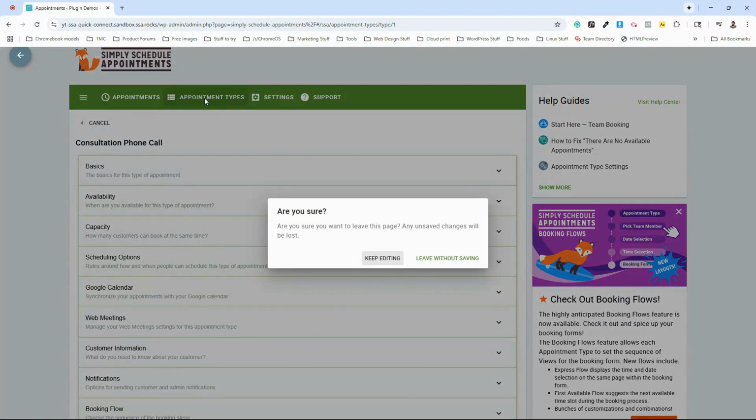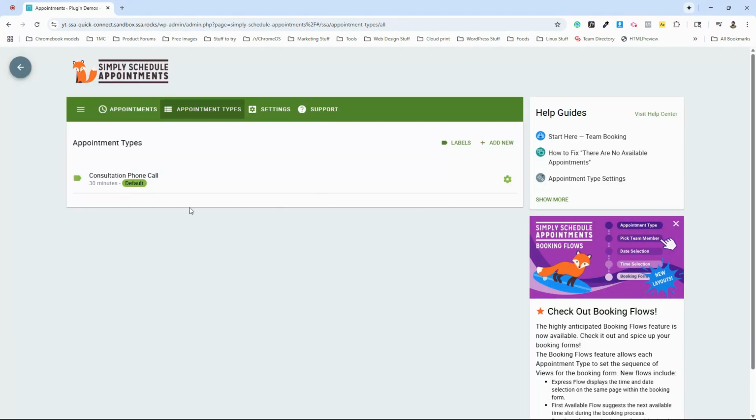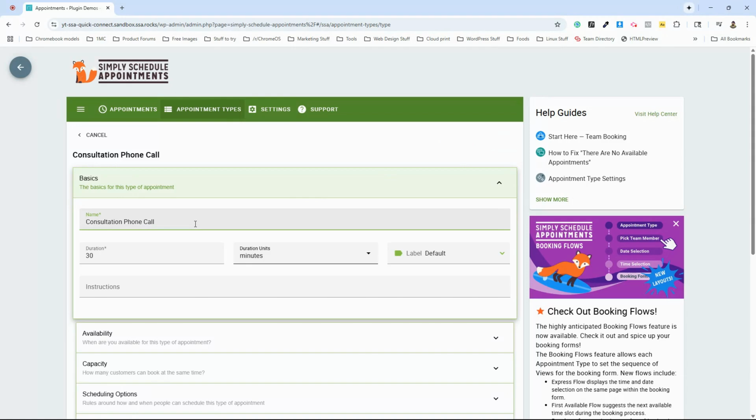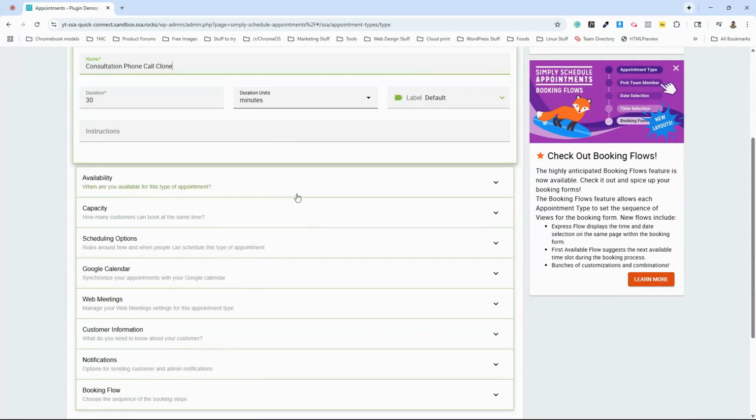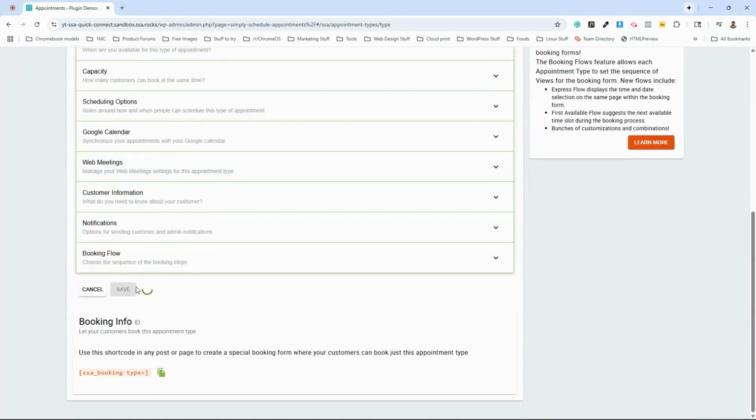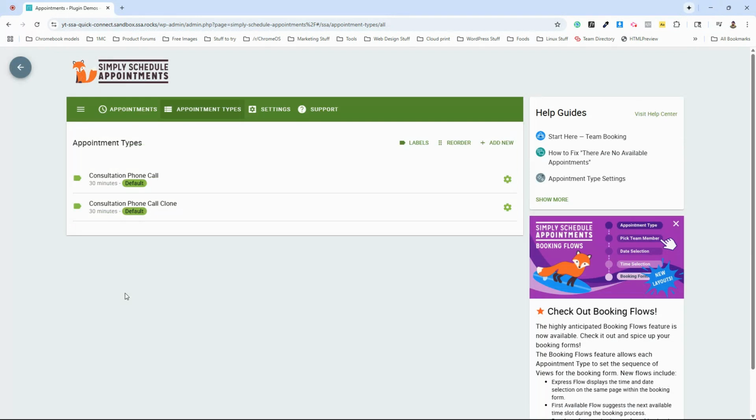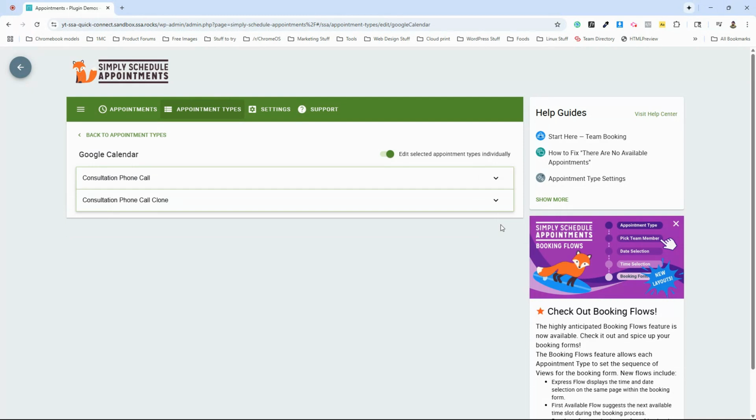Now, if you look at my appointment types, I only have one. So I'm going to, can I just clone one? Yeah, I'm just going to clone this. And we'll just call it clone. I just need an extra event booking type. So we have two different appointment types. And if we come over here and click on these boxes and select multiple, we can click on bulk edit, and we'll choose Google Calendar.